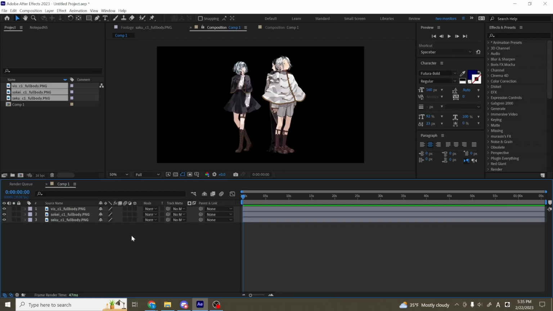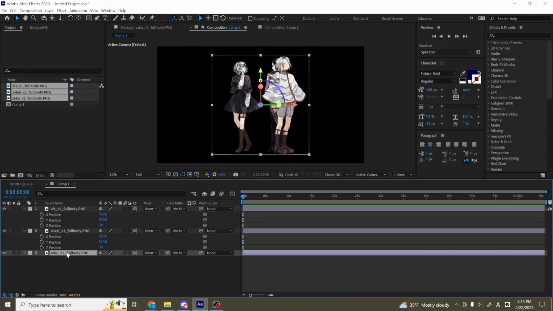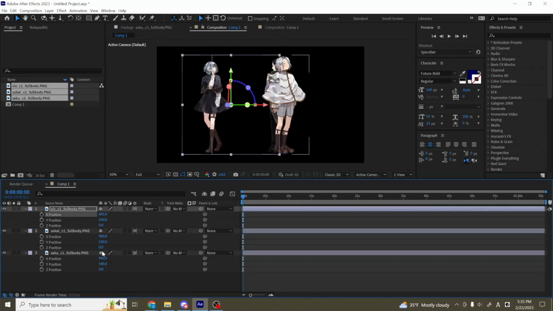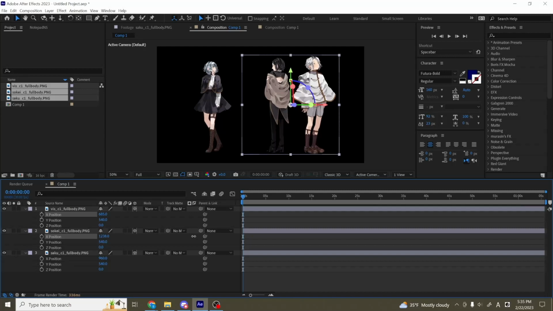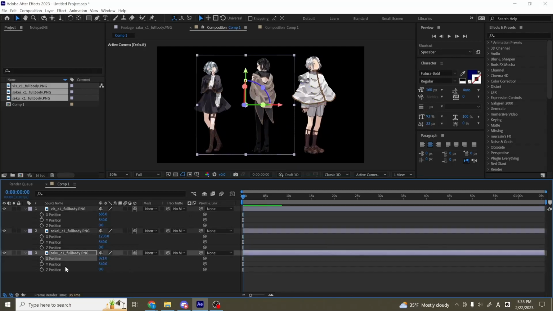And next, what I'm going to do is start setting up the scene so that I can do camera movements. So first, I'm going to select all of my layers and make them 3D. And now I'm going to start positioning them how I want. So let's see. I'm going to open up the position for all of them and start moving them around. So I'll move this one over to the right. I'll put this one in the center. And let's say I want the one in the center to be the furthest back.